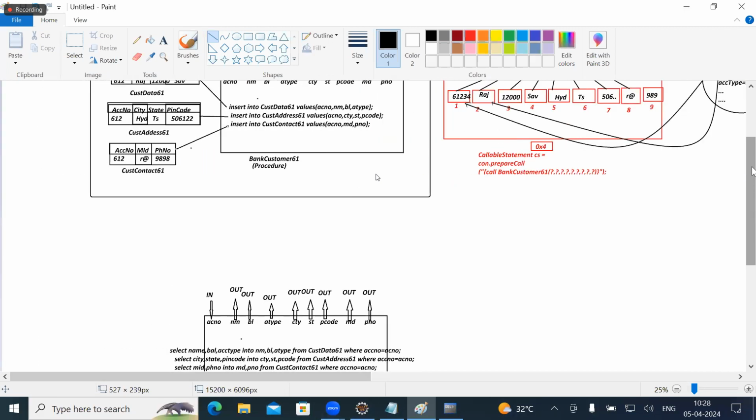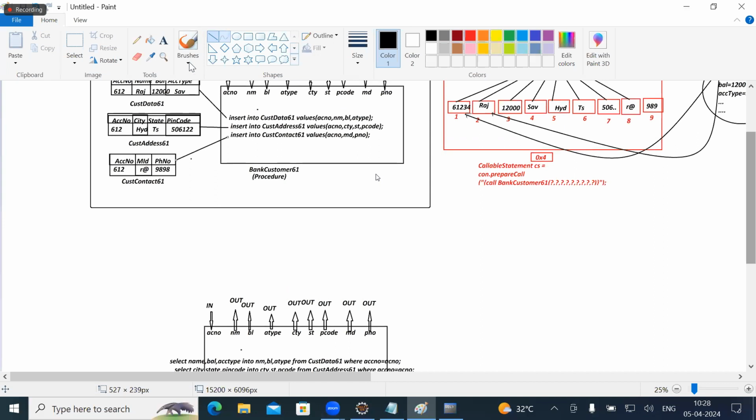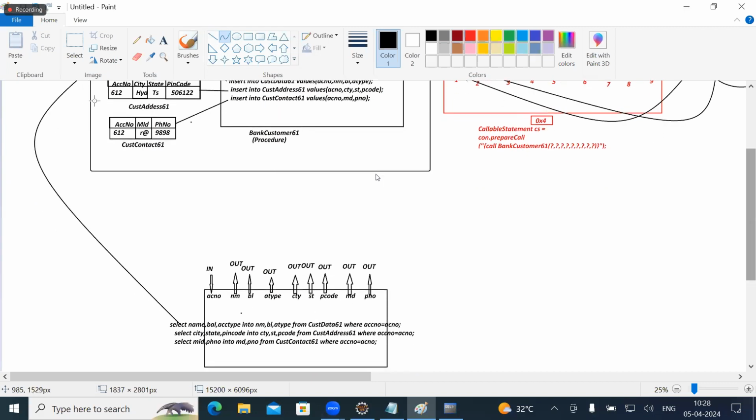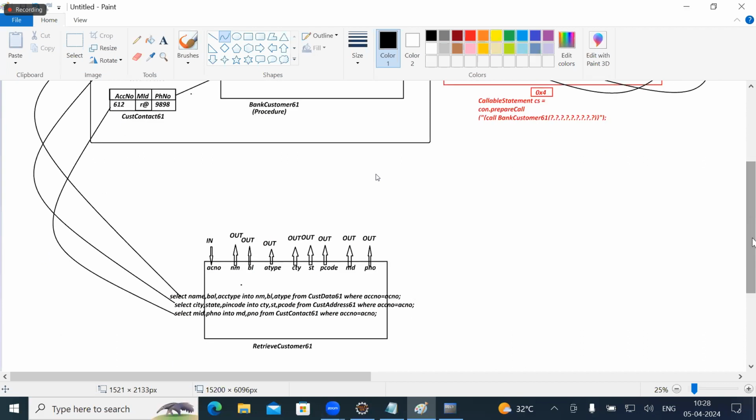So retrieve queries means the data should come out. From here, data will come to the first query. From here, the data will come to the second query. From here, the data will come to the third query. These are all select. Select means taking from there only, right? And we are putting the data outside.